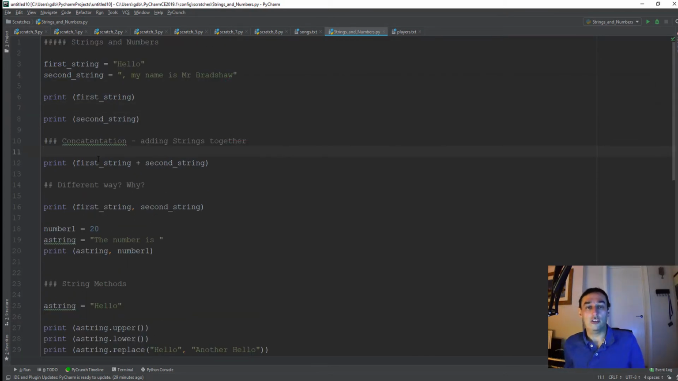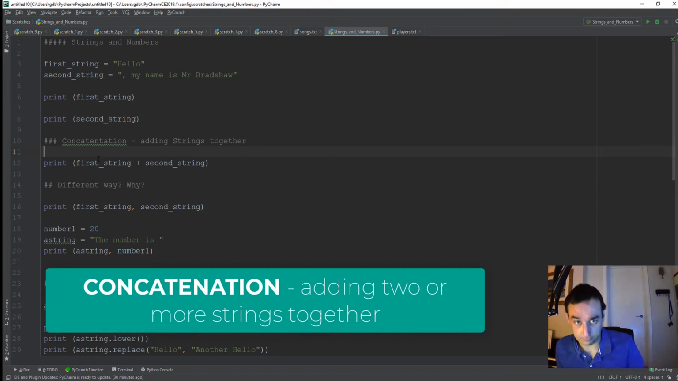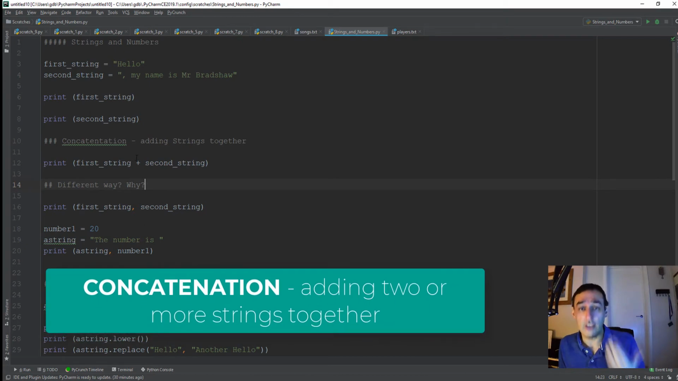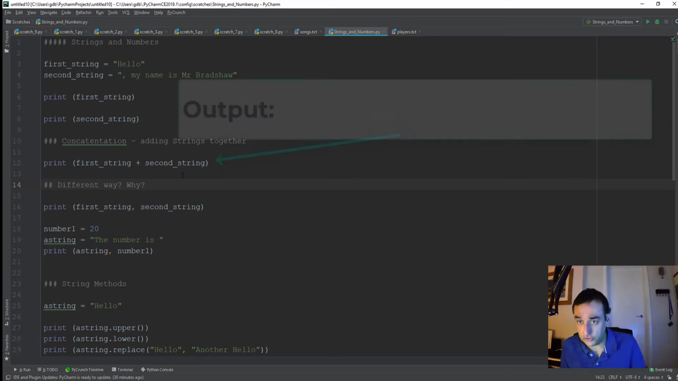Another thing that's very important in strings, we can use this word called concatenation, which basically means adding strings together. Now in this case, we're saying print the first string plus the second string. What this will do is take the contents of the first string, which is hello, and add the contents of the second string, which is my name is Mr. Bradshaw. And you can see the output here.